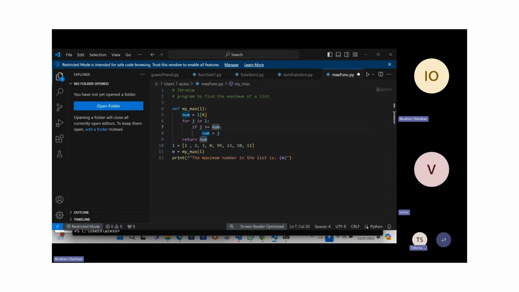All right, now go back to our list. Return number. L equals left bracket 1, comma, 23, 90, comma, 0, comma, 3, comma, 2, comma, 1. Now our num is equal to 1 because we assigned the first item of our list to num. The next line says for j in L. So now j has the value of 1. If j is greater equals to number, but they are the same, then assign j to number, so our number is 1.